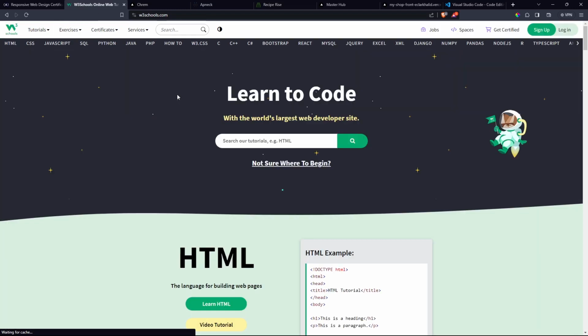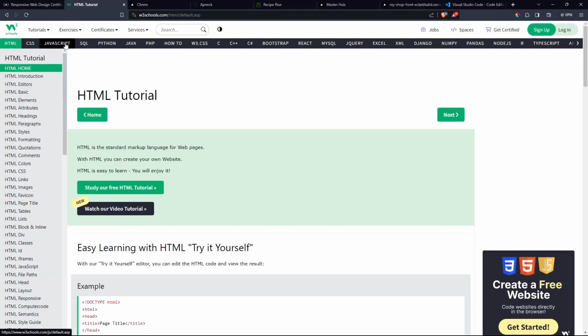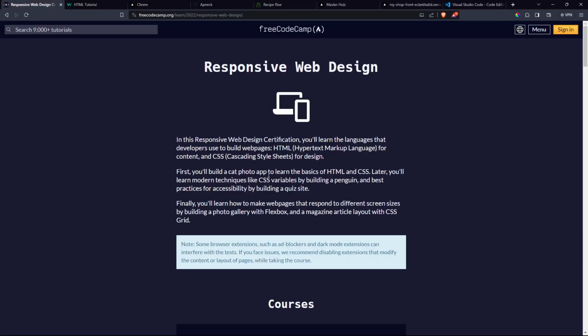Here you can learn all the languages you want. You can start with HTML, then go to CSS, JavaScript, and all that. And by the end of this course, we will be able to create dynamic websites.